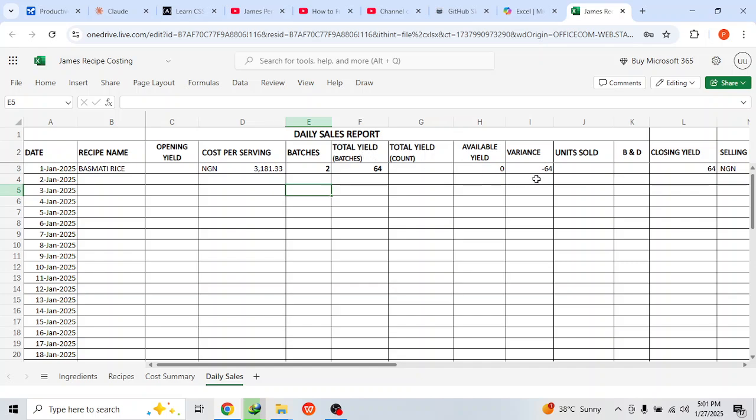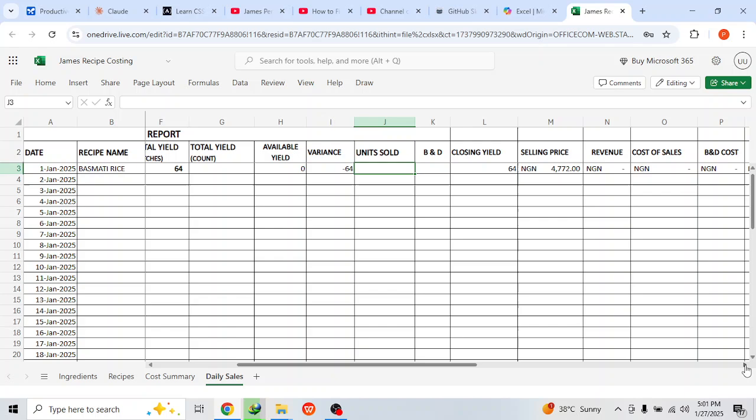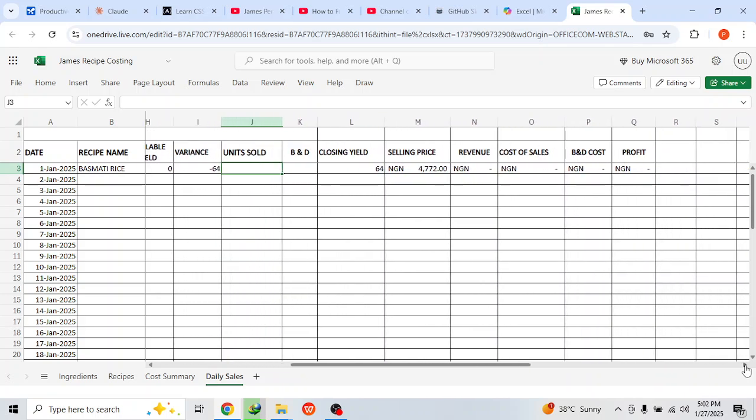So you ask questions, why is it lower? One is lower than the other one. Why are they not the same? That means they will say it's either B and D, or something else happened. So you record them, then the units sold, the quantity of units sold, then the closing yield, the quantity of goods that you were not able to sell. So they close with you. Customers did not buy those quantities.